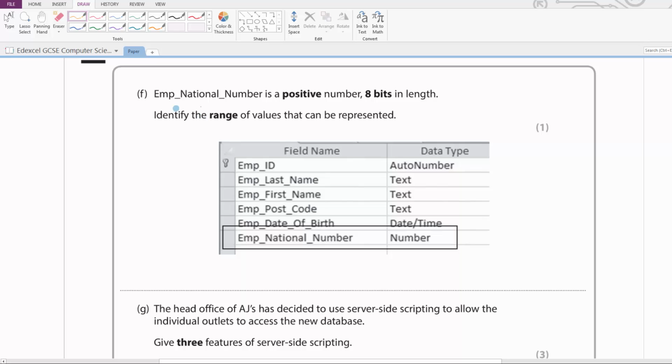So it turns out that what I've been talking about a lot so far is in this question. You can tell I haven't really looked ahead. We're told that another field, national number, is a positive number, 8 bits in length. Identify the range of values that can be represented. So it's exactly what I'm talking about before. We're using binary, 8 bits, so it's only 1 mark, there's no mark for working, but 2, because it's base 2, to the power 8 is 256, as I literally just said.